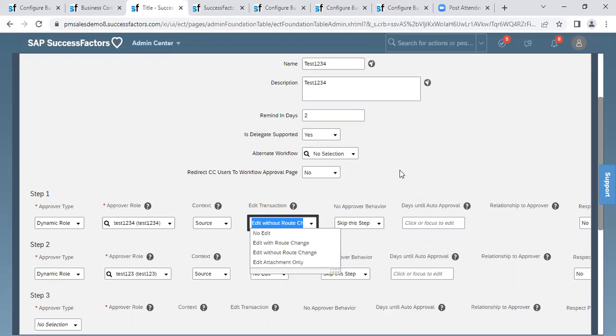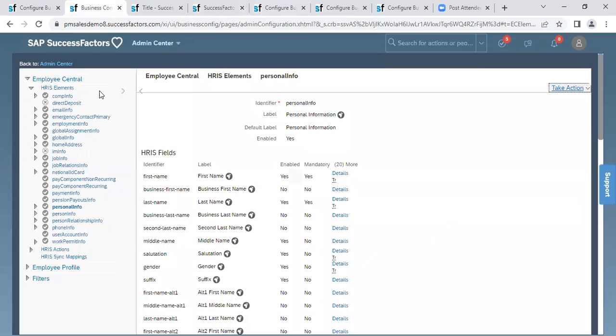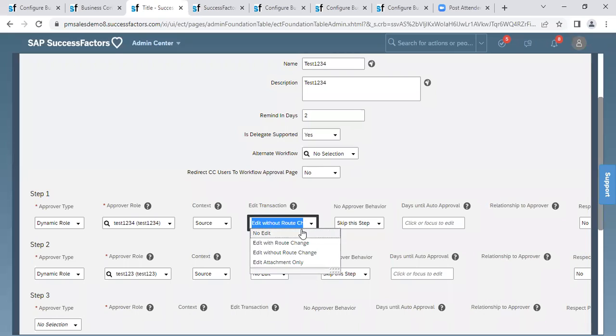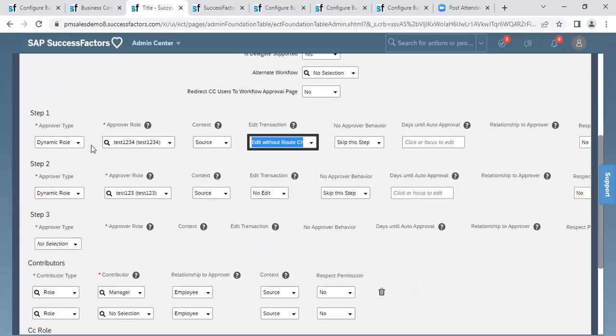Basically, personal information is a standard field which is available in the HRIS elements. For that we use only these options: no edit, edit with route change, edit without route change. Till now I have used only edit without route change. It means you can edit this, but not the entire workflow. Once it is created, it will go the same way. So you are clear, right?